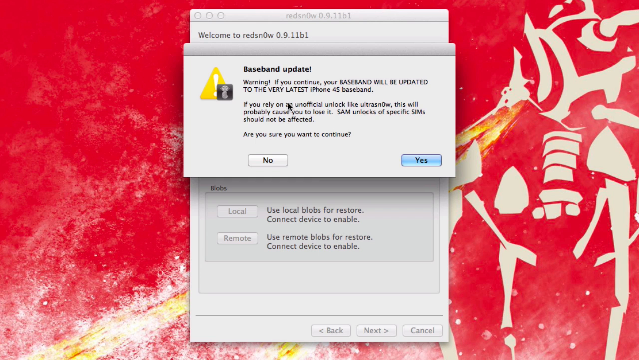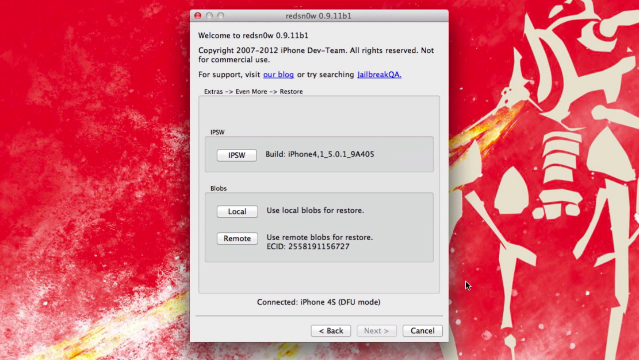So now it's going to give us a little information about our baseband. If you have an unlock and you don't want to update your baseband, definitely go ahead and not do this tutorial. But if you're not interested in unlocking your iPhone 4S, feel free to continue. Now you're going to have two options for selecting your SHSH blobs. So the first is local. So if you use something like TinyUmbrella and you have them on your computer, go ahead and hit local and select the blobs themselves. Otherwise, if you have it backed up through Cydia, which I bet is probably the case for 99% of people, click on remote.